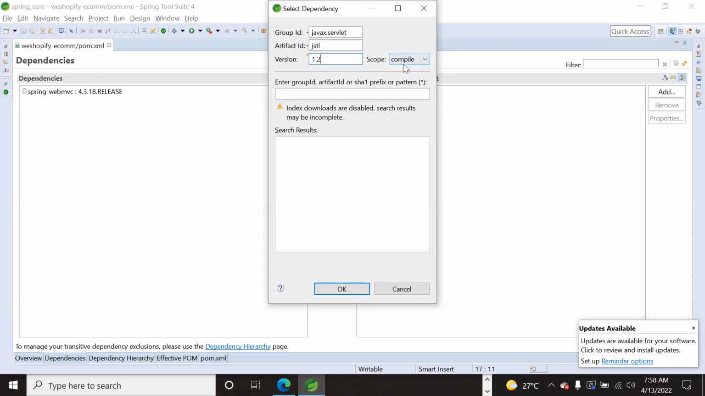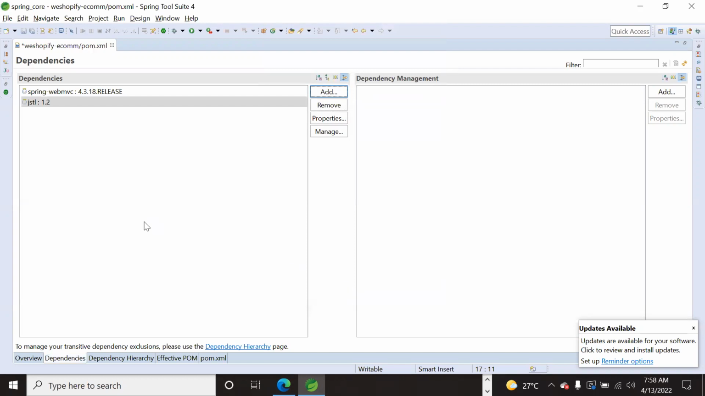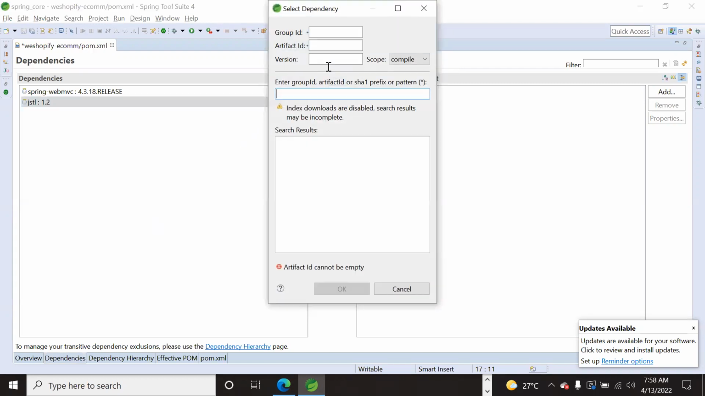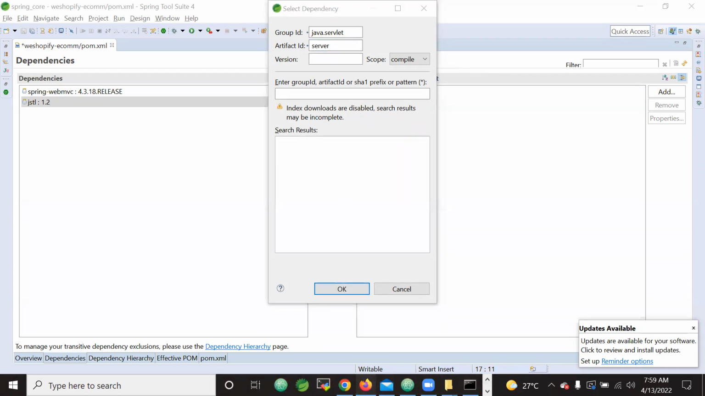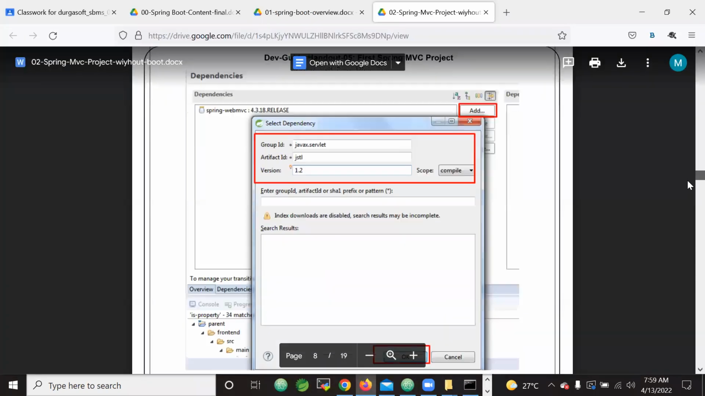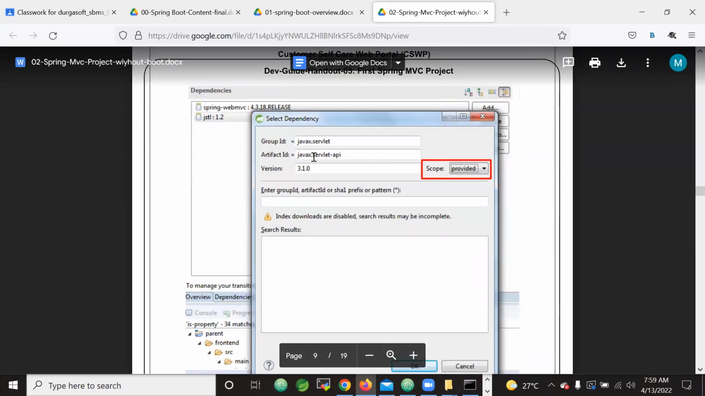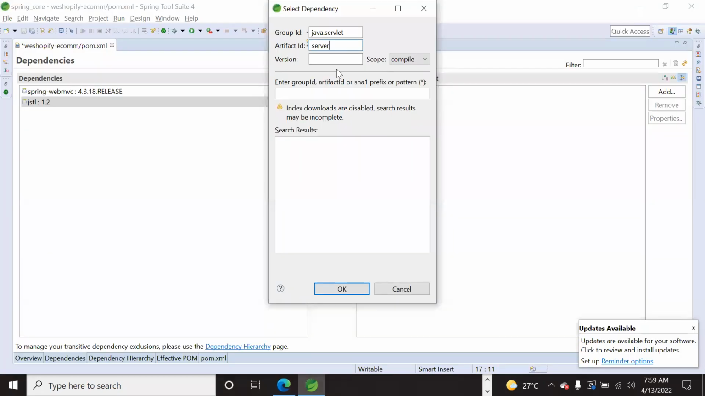And let us go with the compile scope, because after building the war file also, this JSTL needs to be present inside that war file. So just click on OK and then add one more dependency. Now this is javax.servlet, and then let's take the servlet API. So this JSTL is done. Now let us take the javax.servlet API 3.1.0.